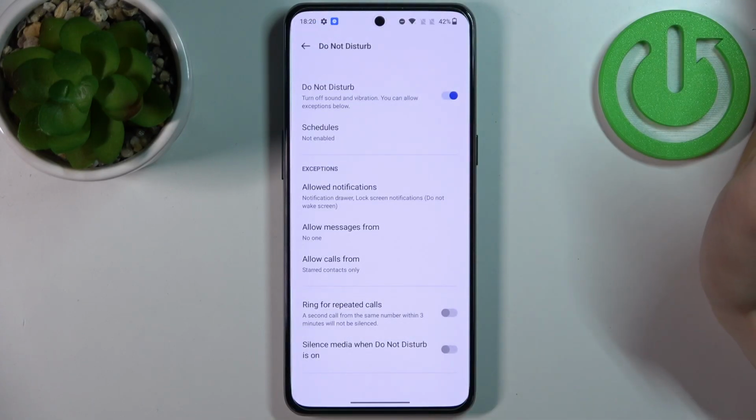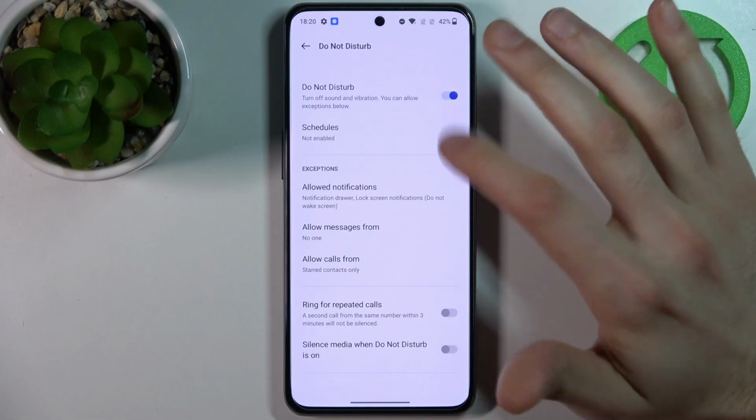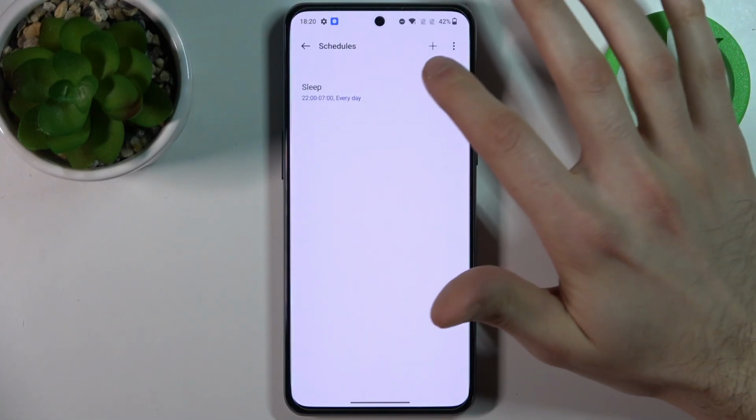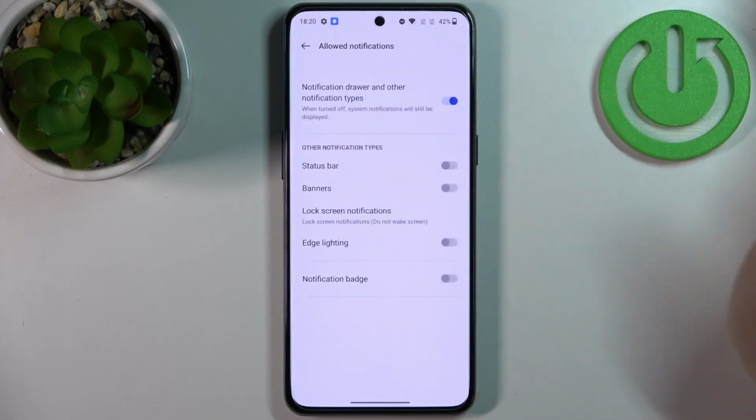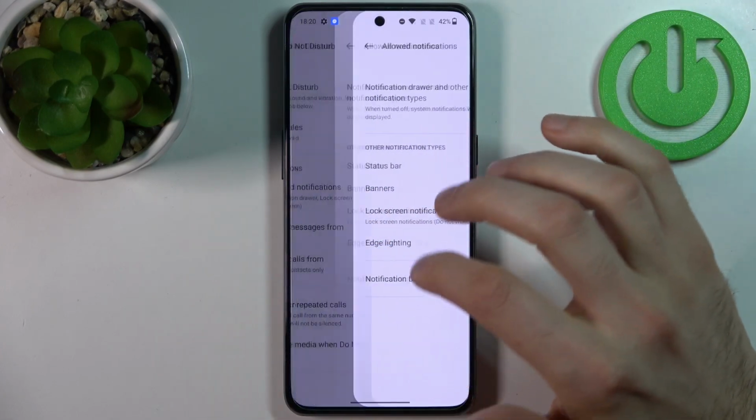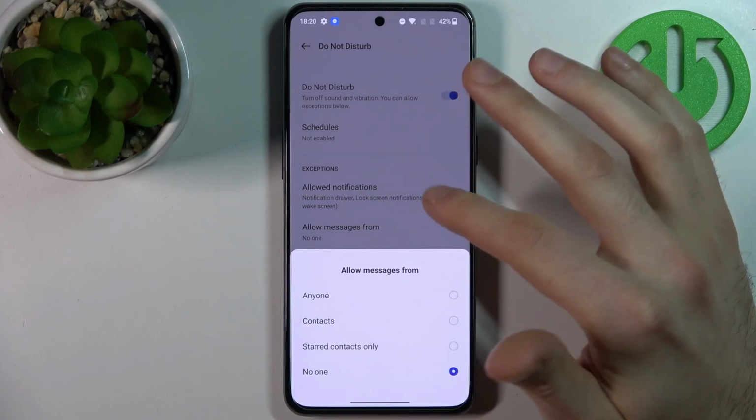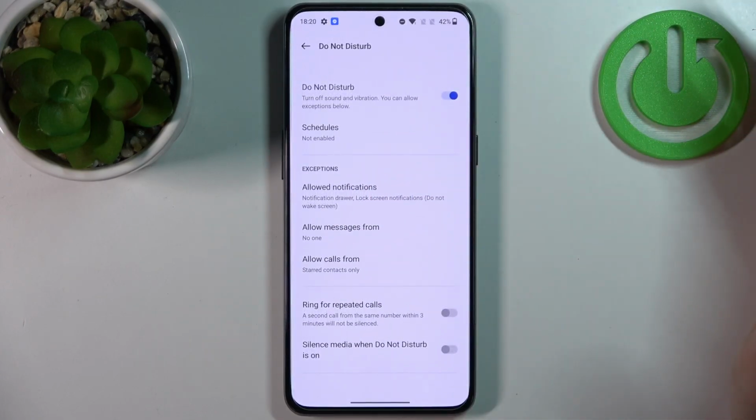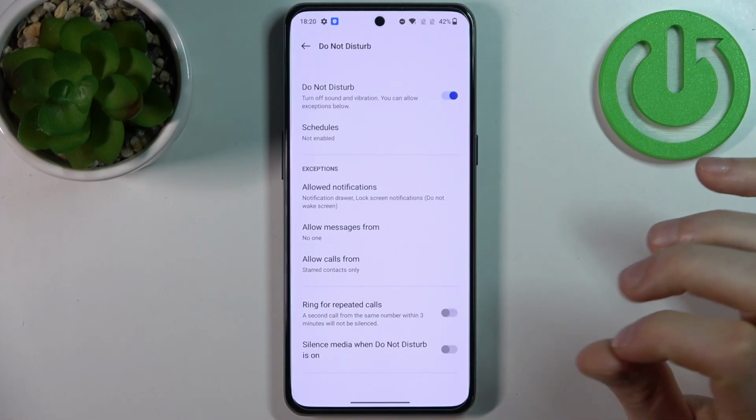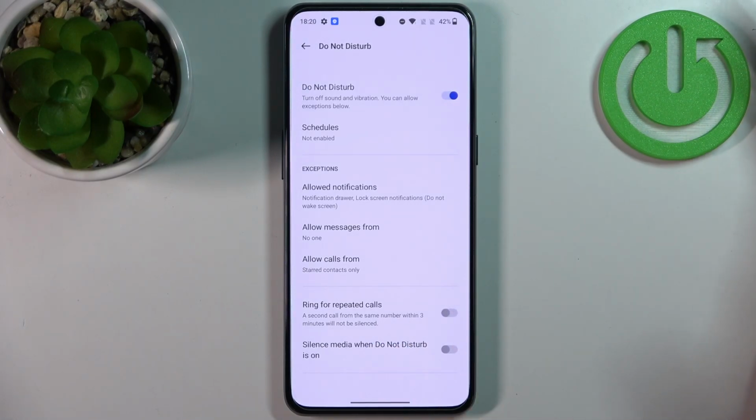By holding your finger on it you can access some of its settings. For example, you can set up a schedule for it. You can add exceptions to this mode, like you can allow notifications, you can allow messages. The same goes for contacts. There is also an option, ring for repeated calls. A second call from the same number within 3 minutes will not be silenced. And you can also silence media when Do Not Disturb is on.